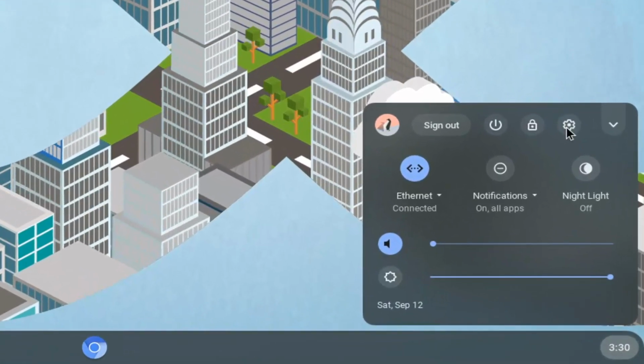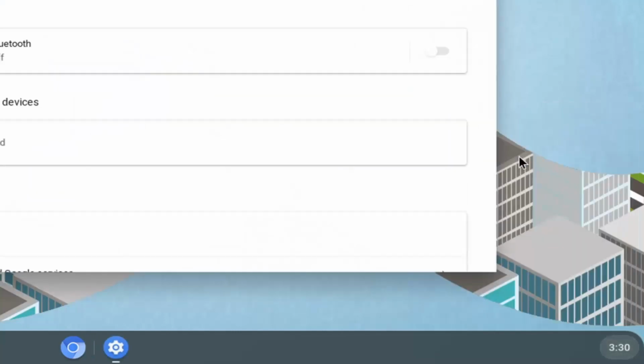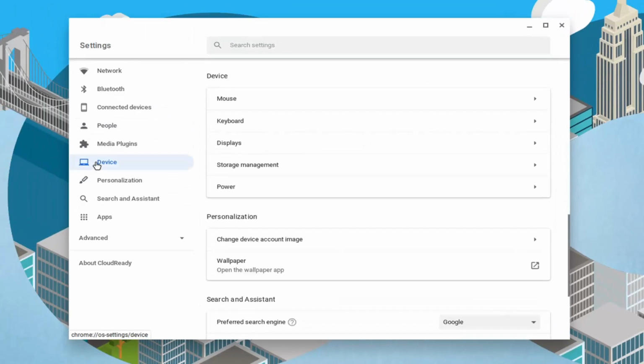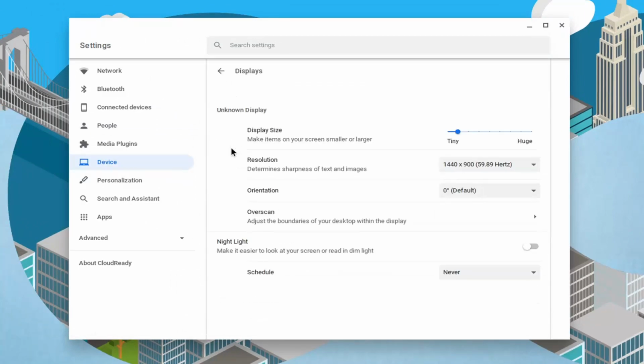And now select the setting icon. So go ahead and just left click on this little gear icon here. Select the device option on the left side, and then underneath device select displays. At this point where it says orientation, you can click inside the drop down here, and if you want to rotate the screen in whatever direction you want, you can.